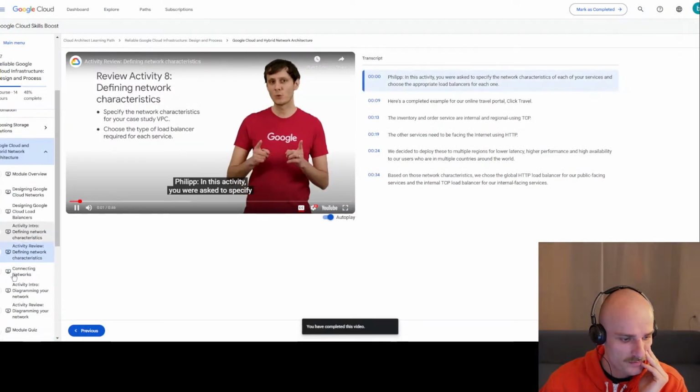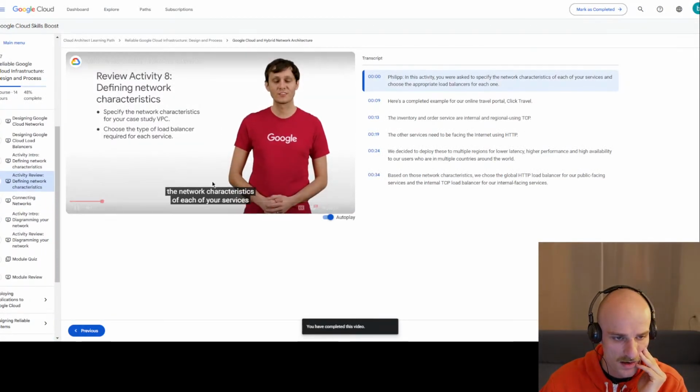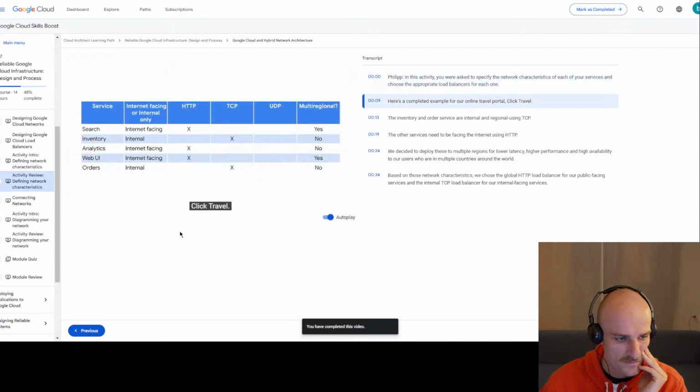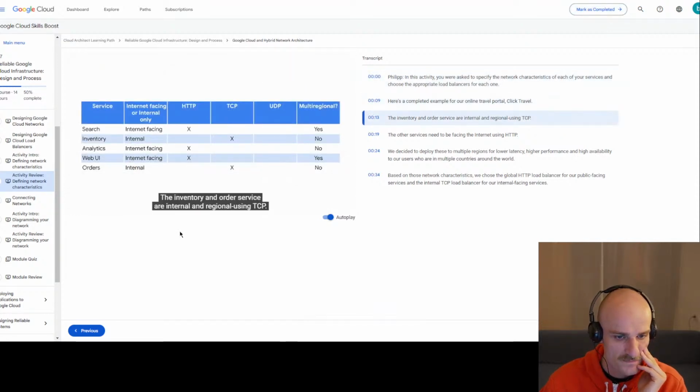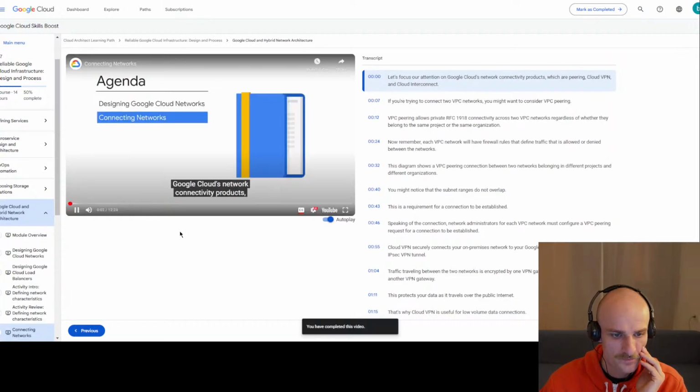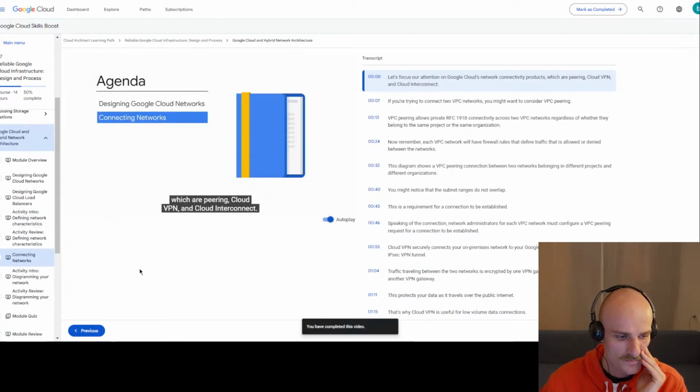Okay. In this activity, you were asked to specify the network characteristics of each of your services and choose the appropriate load balancers for each one. Here's an example for our online travel portal, ClickTravel. The inventory and order service are internal and regional using GCP. Let's focus our attention on Google Cloud's network connectivity products, which are peering, Cloud VPN, and Cloud Interconnect.